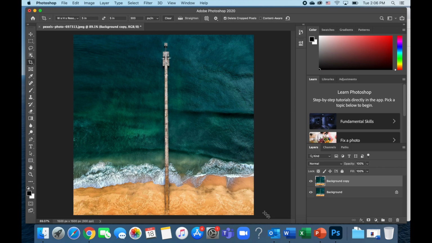You always want to create a duplication of your background copy so that you have that original as a backup, essentially. Now, I'll show you with a little bit better visuals what it'll look like whenever you hit these eyes, but essentially the eye means can you see it?